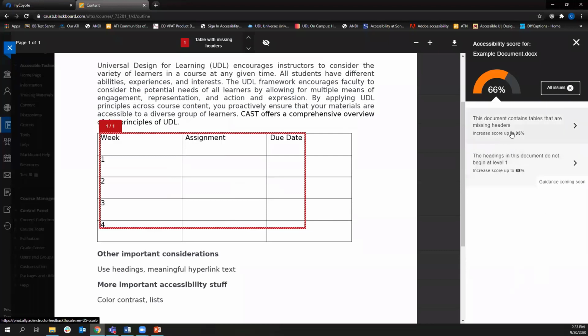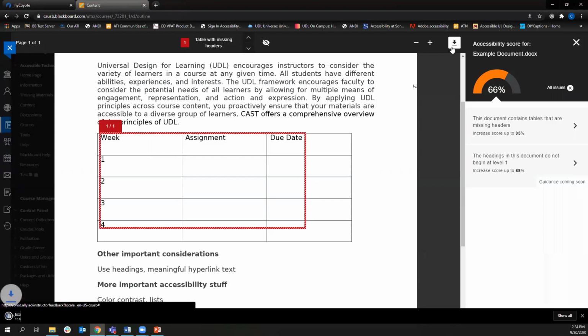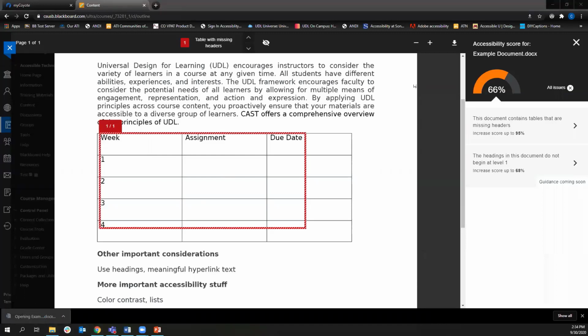So not only do I have tables that are missing headers, but the headings in the document do not begin at level 1. So I can either download this document and fix it by selecting the download arrow in the top navigation, or I can go to the original that I've saved on my computer and fix it there. So I'm going to open it here.